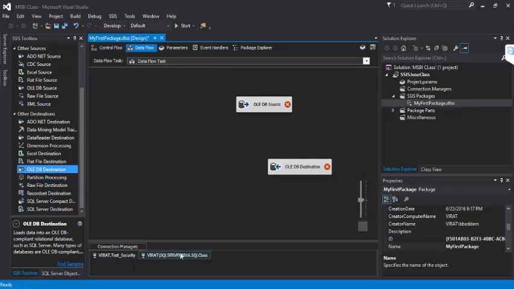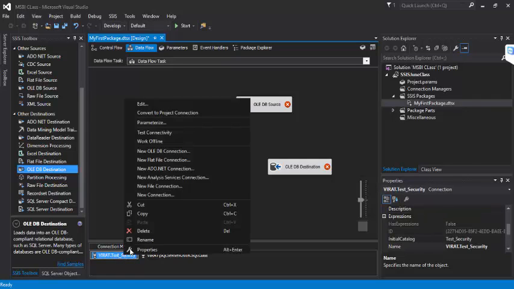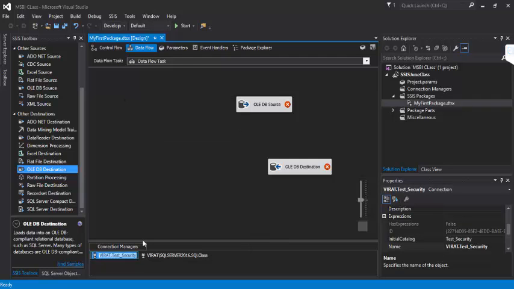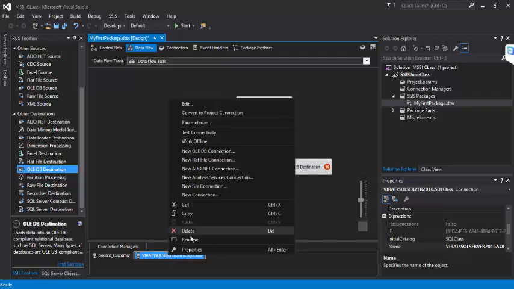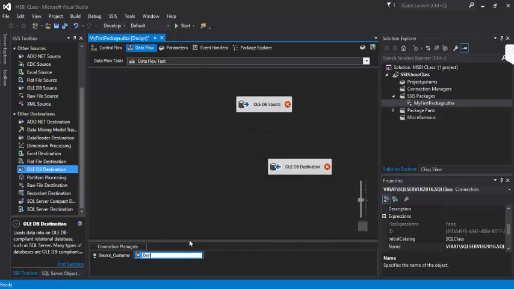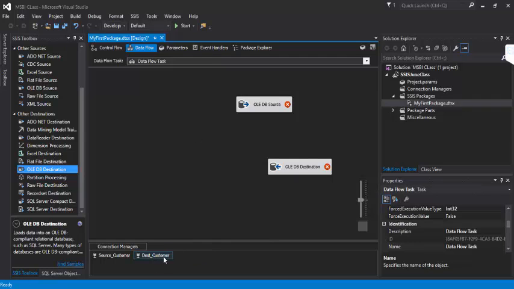Server name, database; server name, database. By default, you will get that. But now I'll make this a source connection. I'll rename it as source database, source customer, because we are loading the customer. And I'll name this one the target, destination customer. That is the server name and database name.